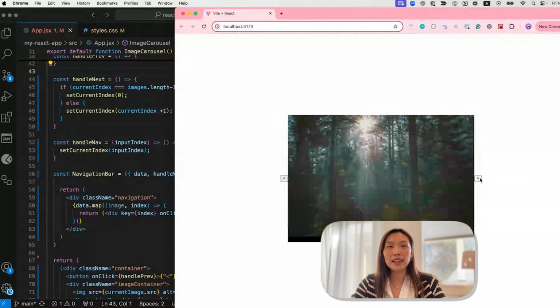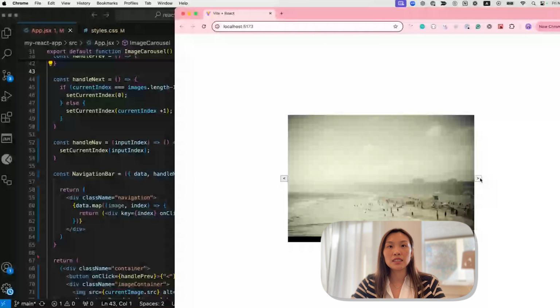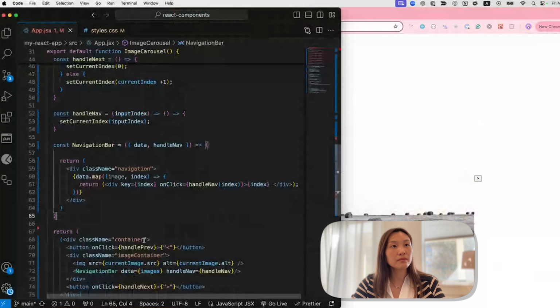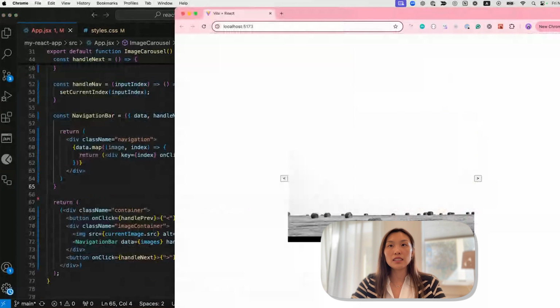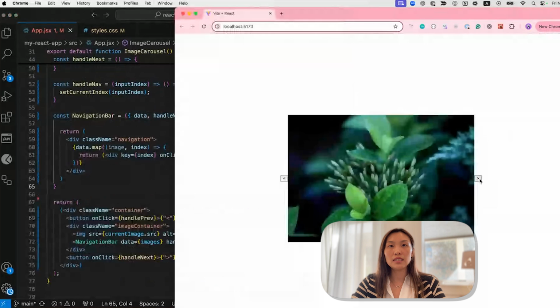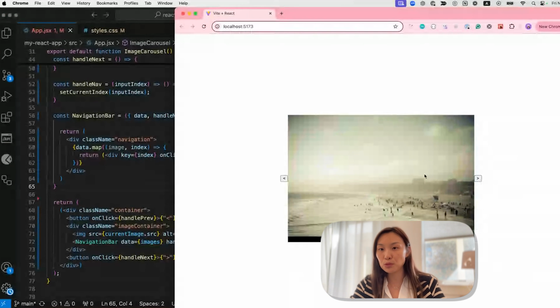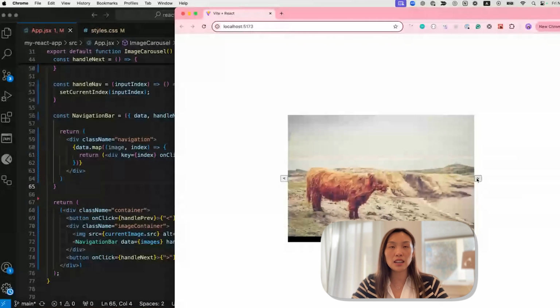What else was I thinking of? Maybe I want to have a smooth transition instead of a flash like that, with some animations, to make the user experience overall easy and pleasant.